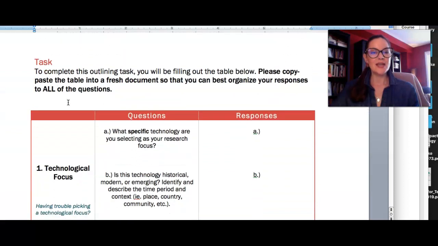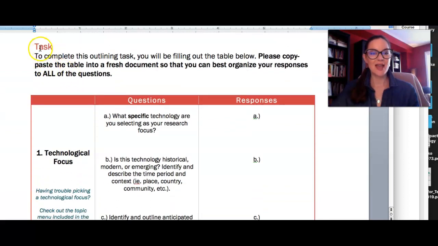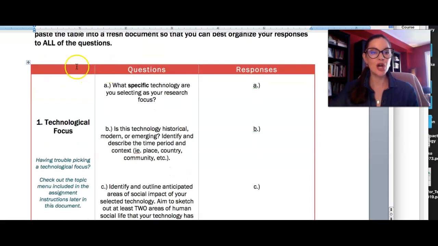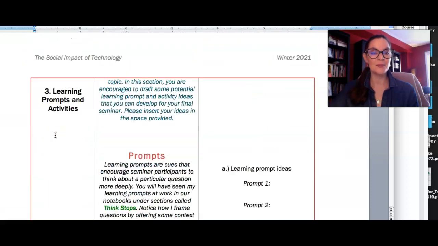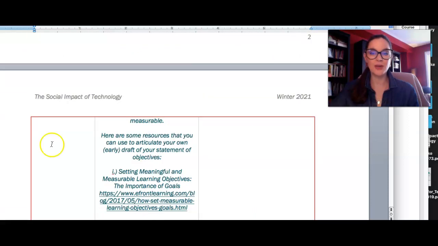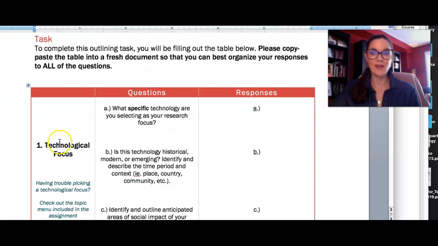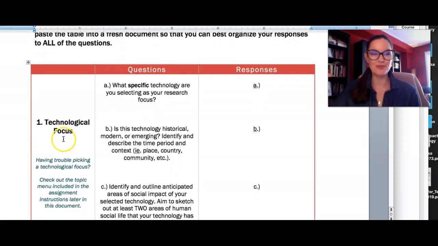So you can see here there's a section called Task, and in the Task section, this is the kernel of the assignment. So what you are going to be doing is copying and pasting this entire table into a new document, and it couldn't be easier to do. If you haven't had an opportunity to do this before, I'll show you right now. So what you'll do, you'll go to this little arrow box thing, you'll click on it and see how everything here is nice and highlighted.